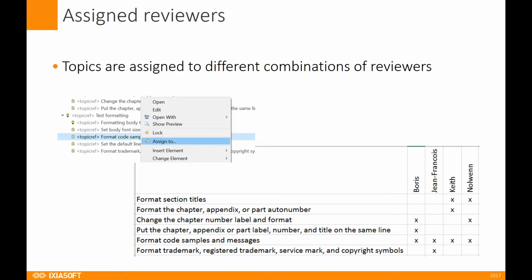I just try to get that out of the way. So topics can be assigned to different combinations of reviewers. Some topics may have one reviewer, some may have 10, anywhere in between. You need to be able to account for that.